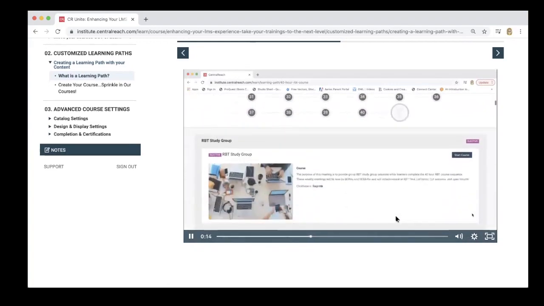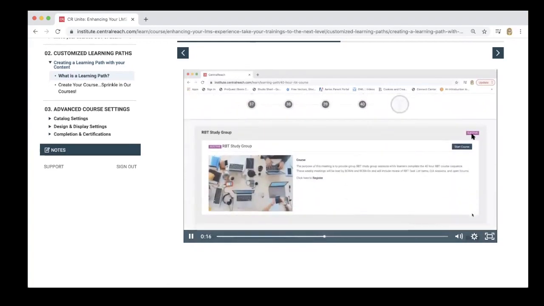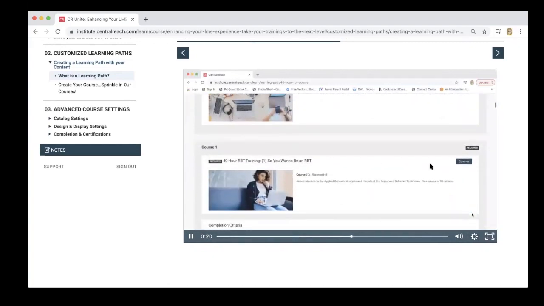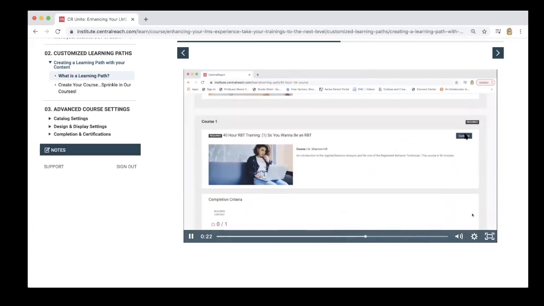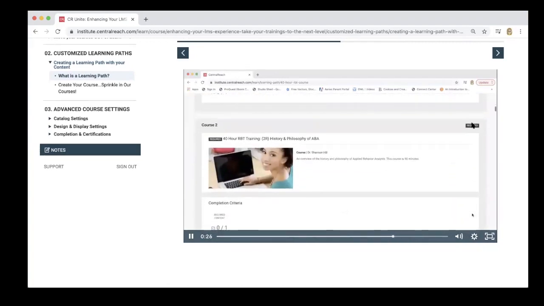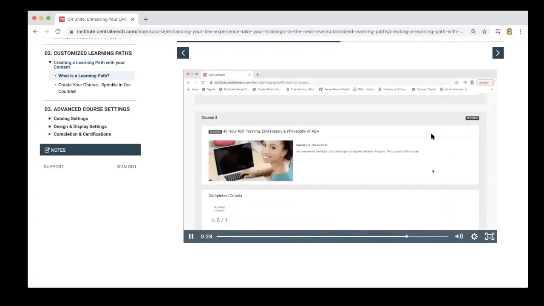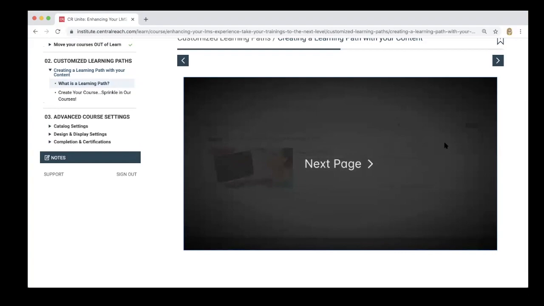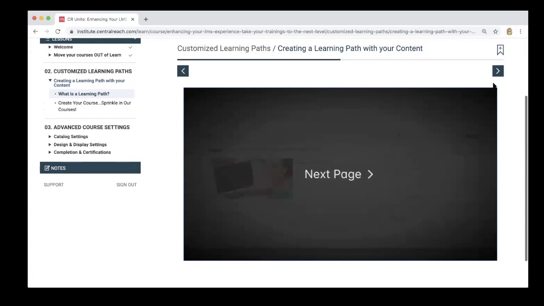I can make the course an elective, so our RBT study group's an elective. Then my first course here, it's required. So I can continue this course, but it's not finished, which means this next course I can't start or do anything with because I haven't finished the previous course. Okay, so that is just a little glimpse at how you could take any courses you guys want to build together and string it together into one single path.